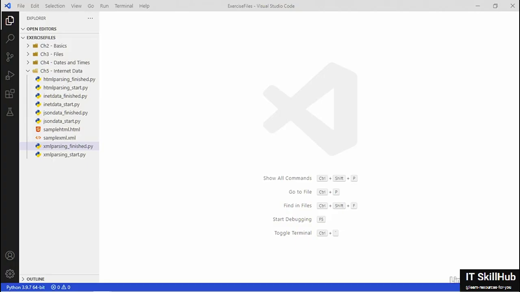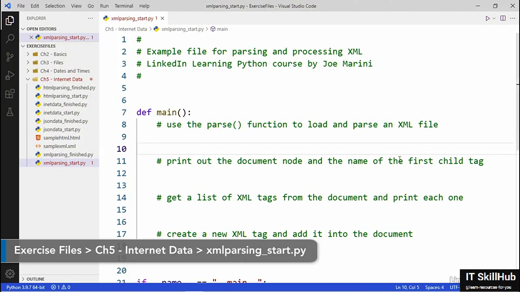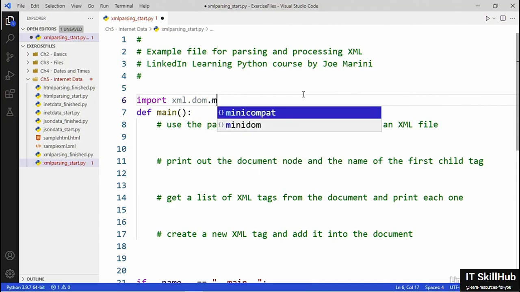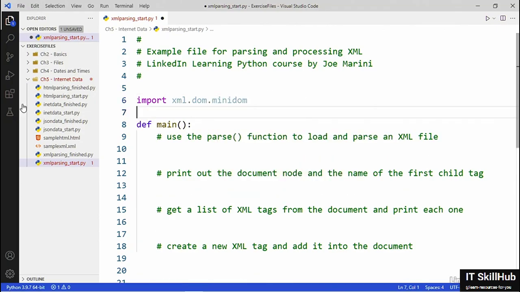In this example, we'll see how to use the XML minidom class that Python provides to load an XML file and then operate on the document while it's in memory. So let's open up the XML parsing start file. And the first thing I'm going to do is import the module that lets me operate on an XML DOM. So I'm going to import xml.dom.minidom.